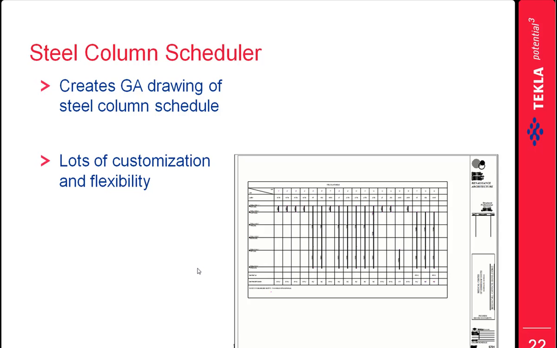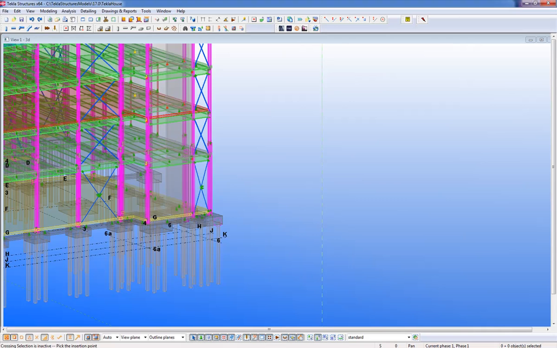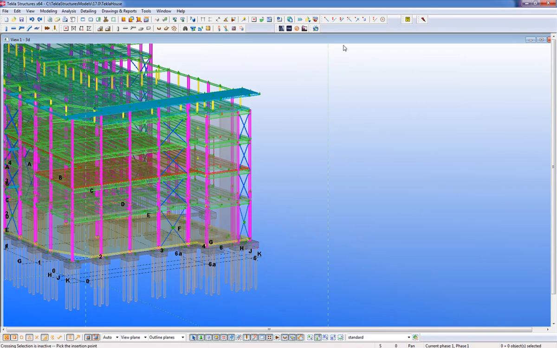In the past, the way that you could do this was a very manual approach where you create views of the model and then you would create the line work around it and then call out all your annotations and everything, either from the model or just manually. So let me show you how this works. I'm going to launch my column scheduler application.